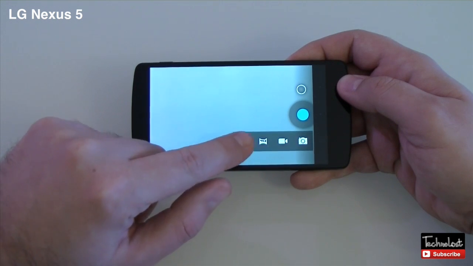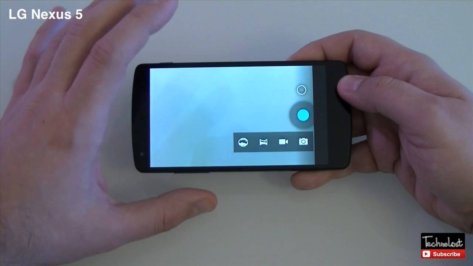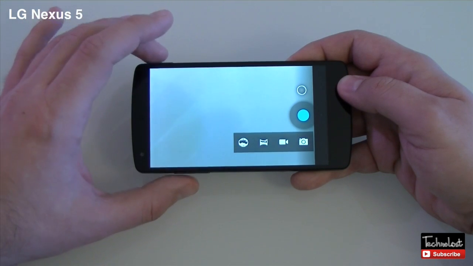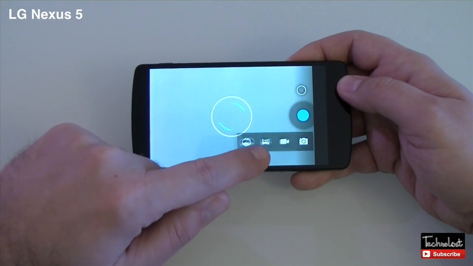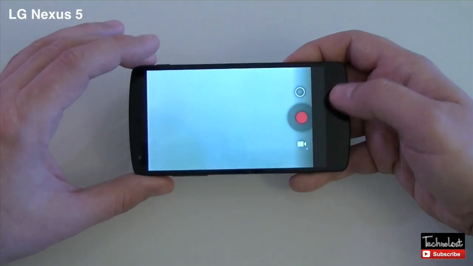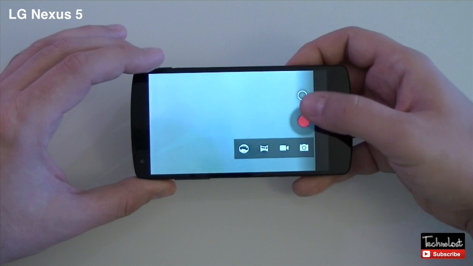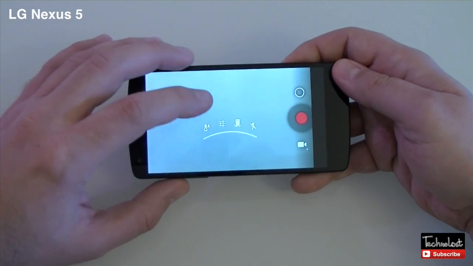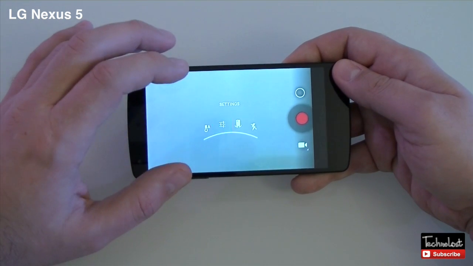shooting, and photosphere. You should already know photosphere. It has the same result as Street View. Very interesting. We have then the panorama shot. We have the video recording feature, and when selecting video recording, we can of course change the settings here.